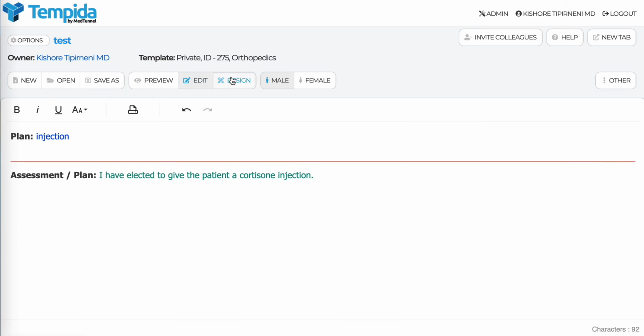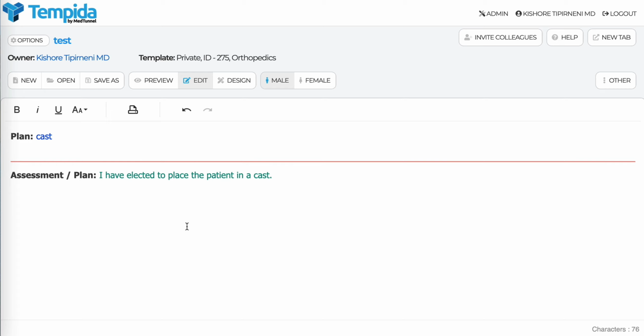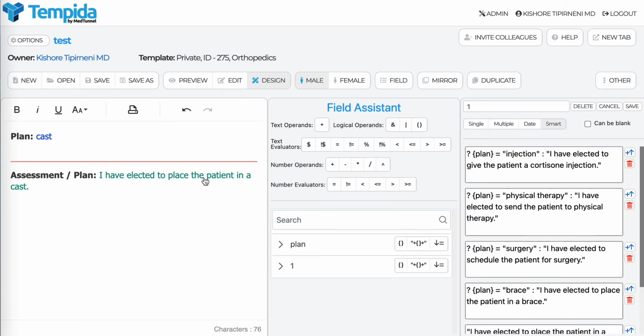Now when we go back into edit mode and select cast, then the default value will be displayed. So far we've been using the equals evaluator in smart fields. There are other evaluators that you can use. So for example, when we open up this field here, you'll see that all of these lines use the equals evaluator. The other evaluators that you can use are listed in the field assistant right here. If you put your mouse over one of the evaluators, it tells you what that evaluator is.